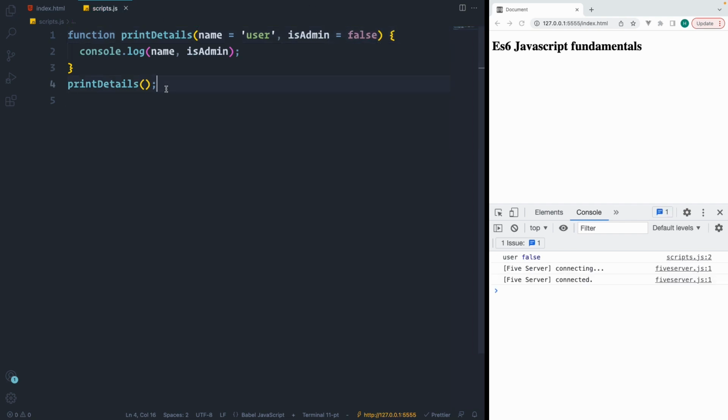So in this case, even if we haven't passed any arguments, it will fall back to the default value of user and false. So that is default arguments in ES6.